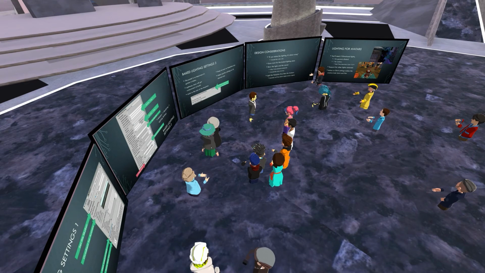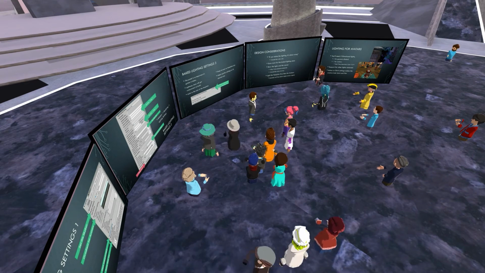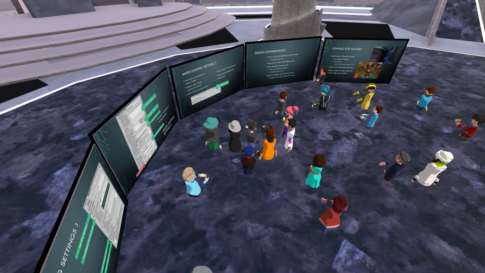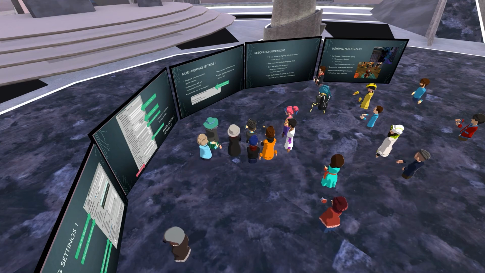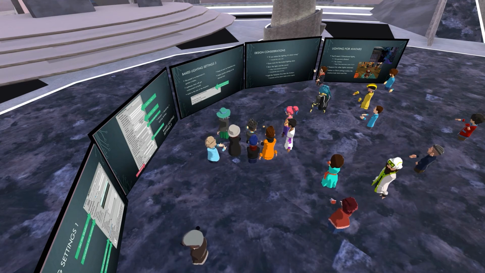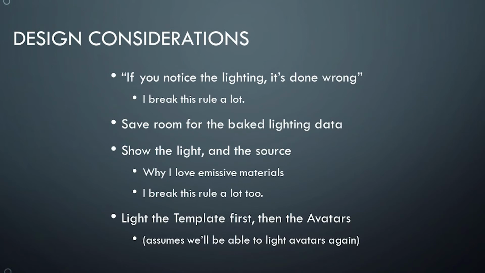A few design considerations when we're talking about lighting. There's an old adage, I think I heard it first when I was in film school, that if you notice the lighting, it's done wrong. And I tend to break this rule a lot. I like people to notice my lighting. I really like it when they come into one of my worlds and they go, ooh, look at the lighting. So I tend to scoff at that adage.